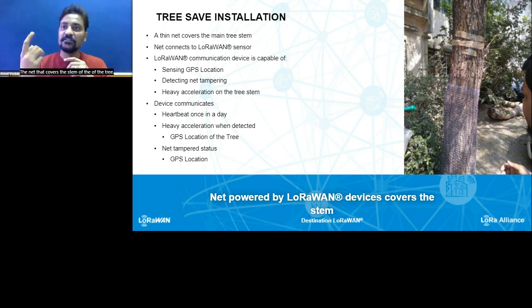The net covers the stem of the tree. The net is also attached with a LoRaWAN device, which has a GPS installed on it. The LoRaWAN device has the ability to identify acceleration. It checks whether somebody is hitting the stem with an axe, and it starts communicating to the forest authorities that something untoward is happening. If somebody cuts through the net, it again gets activated. Imagine in a worst case scenario, somebody really cuts the tree and starts dragging it. The GPS gets activated and starts gathering information about the current location of the tree.